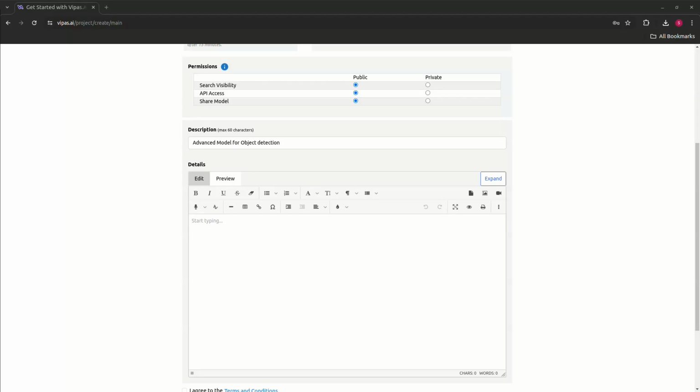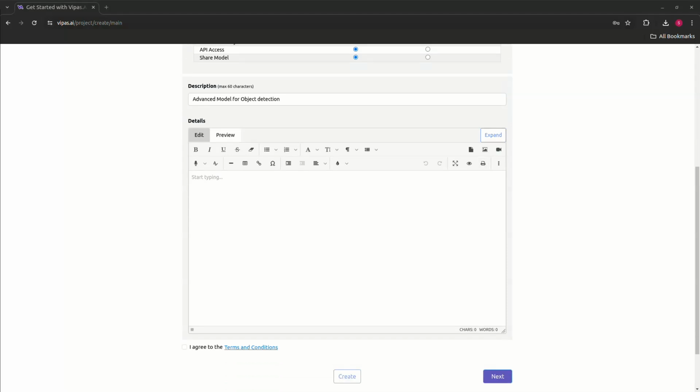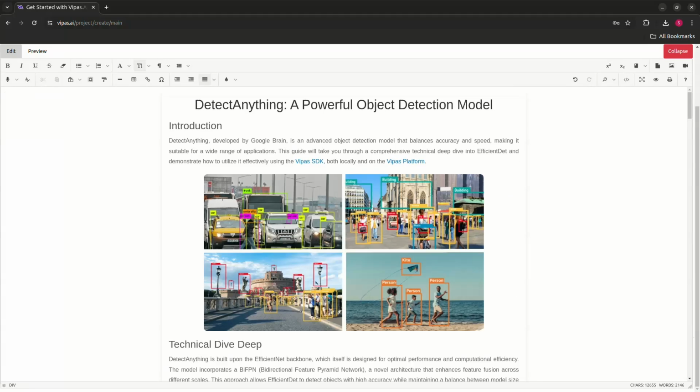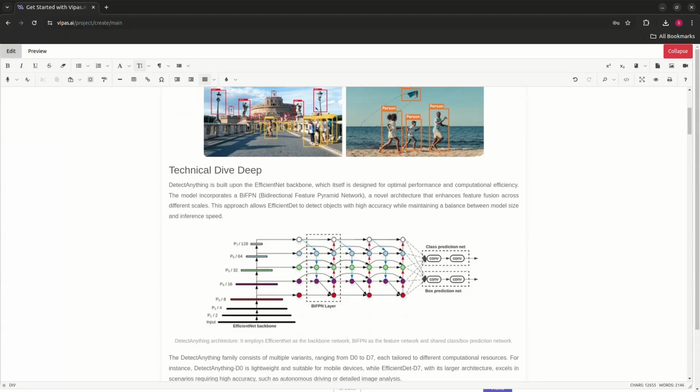Writing a detailed blog. In the Details section, use the editor to write a blog post about your model. This is an opportunity to dive deep into your model's functionality, showcase its potential use cases, and highlight any technical advancements it offers. Agreeing to terms and conditions.